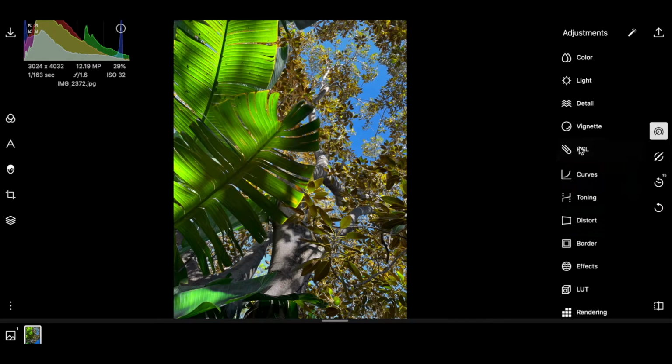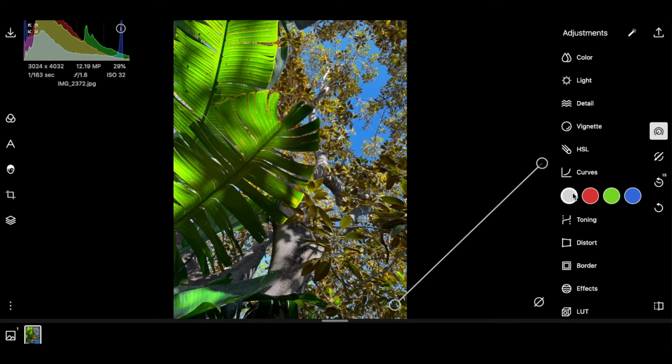So I'm pretty happy with that. The next thing I'm going to play around with is curves, which is sort of like our light adjustment layer. However, it gives us more control. So I love to make a slight S, or so I like to make this shape.